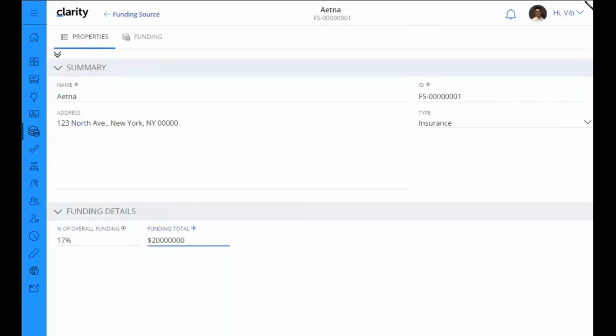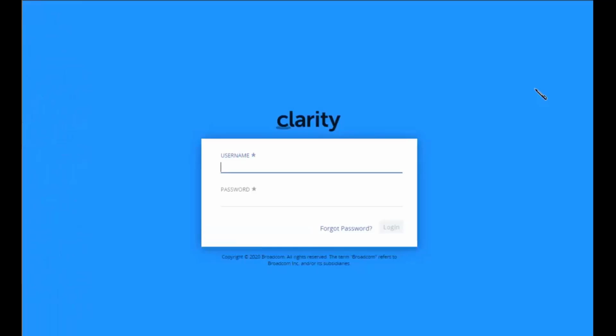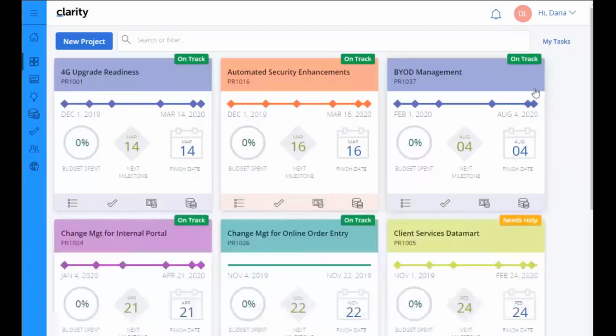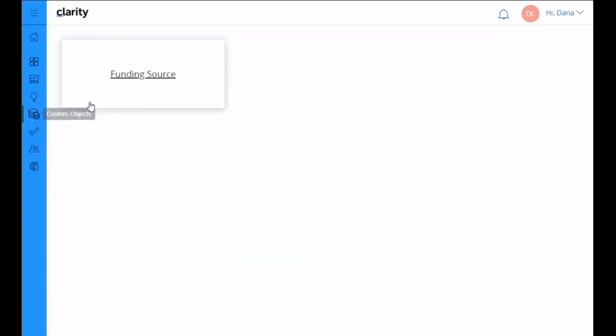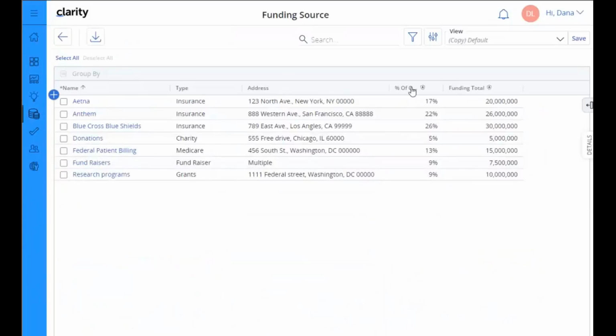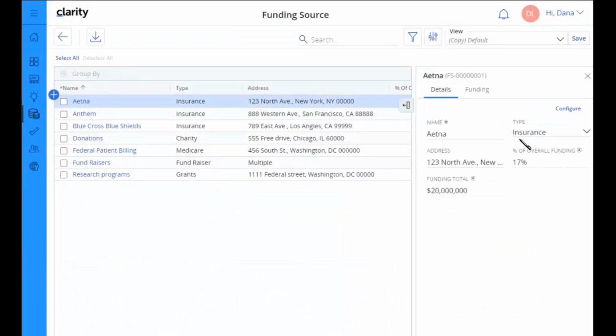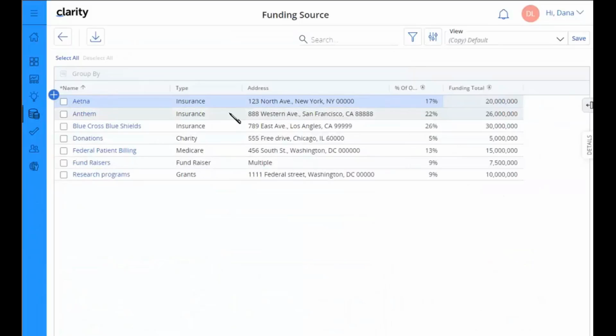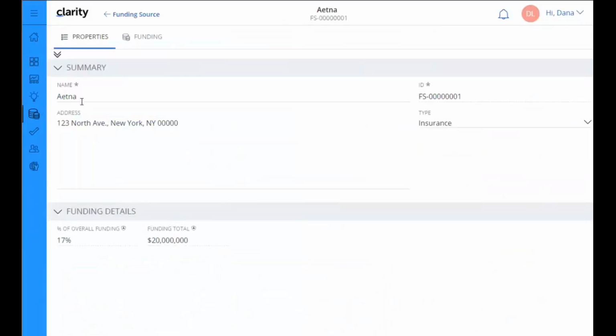If I now log in as a user that only has view rights, navigating to the custom object, I will see that I have the same two fields, but I cannot edit them. Same in my details, I cannot edit this. And if I go inside the object instance and look at the properties, I cannot edit it. So that functionality is retained across all three.